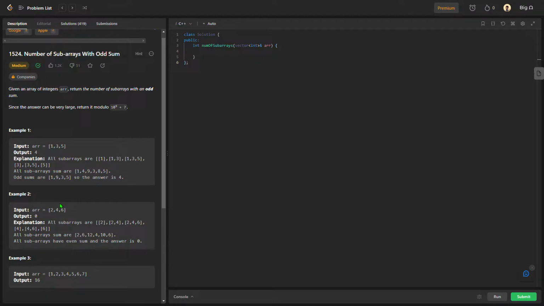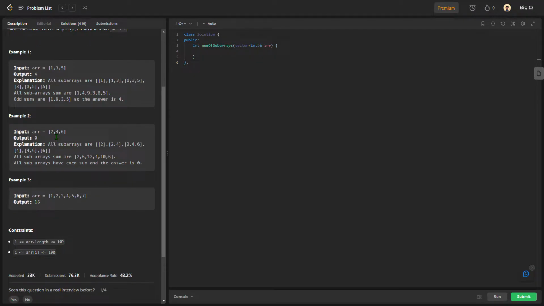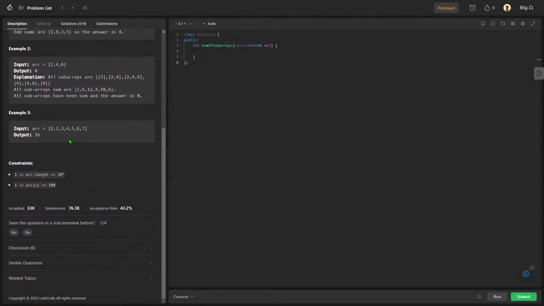Okay, now for example, if we have all even integers in our array, we would not be getting any subarray that has its sum as odd. And similarly, we have this, that is an example of 16. Okay, so how would we be approaching this question?